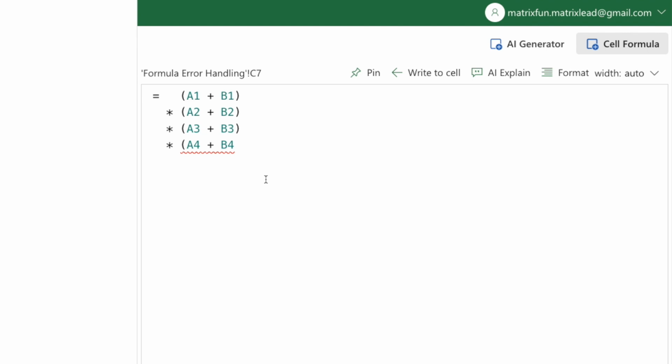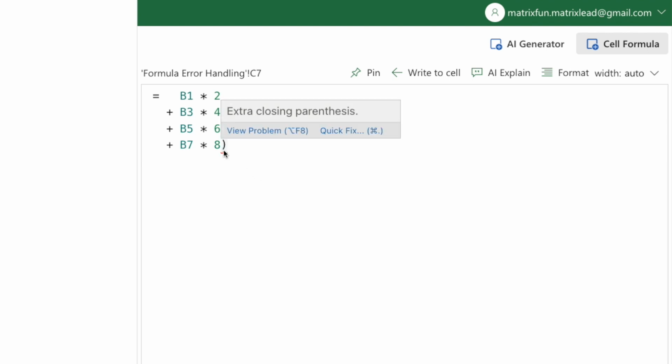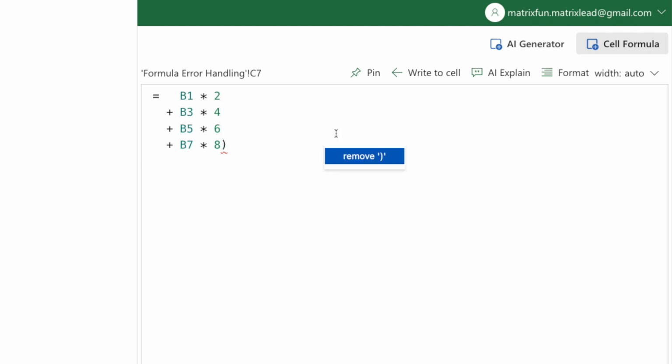The editor also suggests how to fix errors. For example, we open the hover window, click the Quick Fix button, and the correction is proposed. Clicking on it automatically fixes the formula. The same applies to this formula. Open the hover window, click Quick Fix, accept the suggestion, and the formula is fixed.